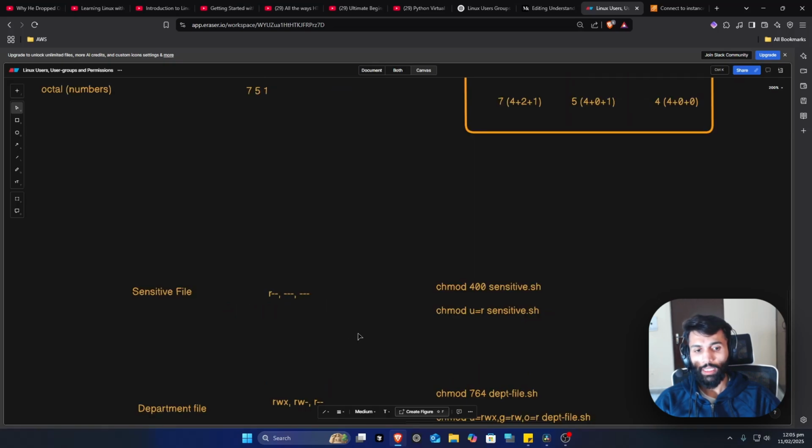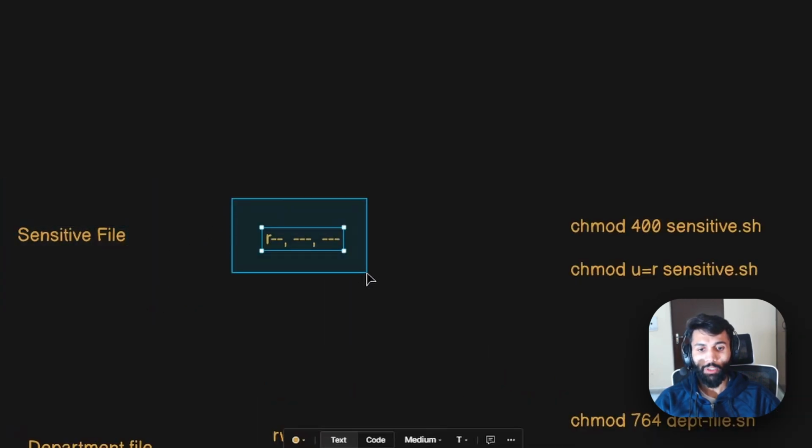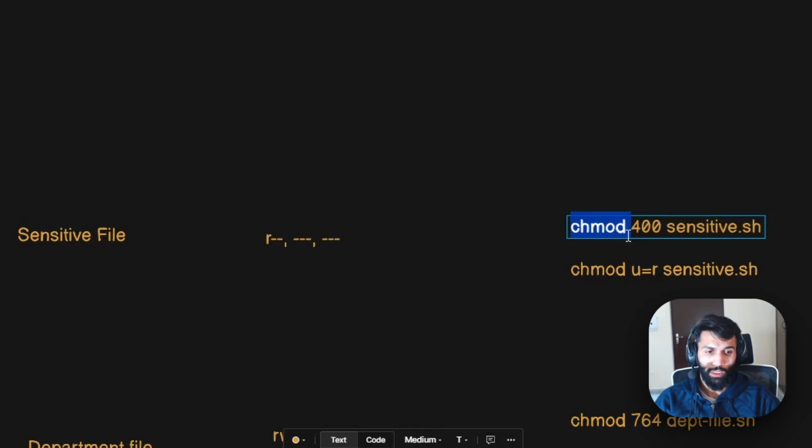Now let's take a look at some real life examples. Suppose we have a sensitive file and we only want the owner to have read permission. We do not even want him to write or execute the file. And for the group and for everyone else, we do not want them to be able to read even. So how do we represent this and how do we change the permission? By using this command, chmod, we can change the permission of a file.